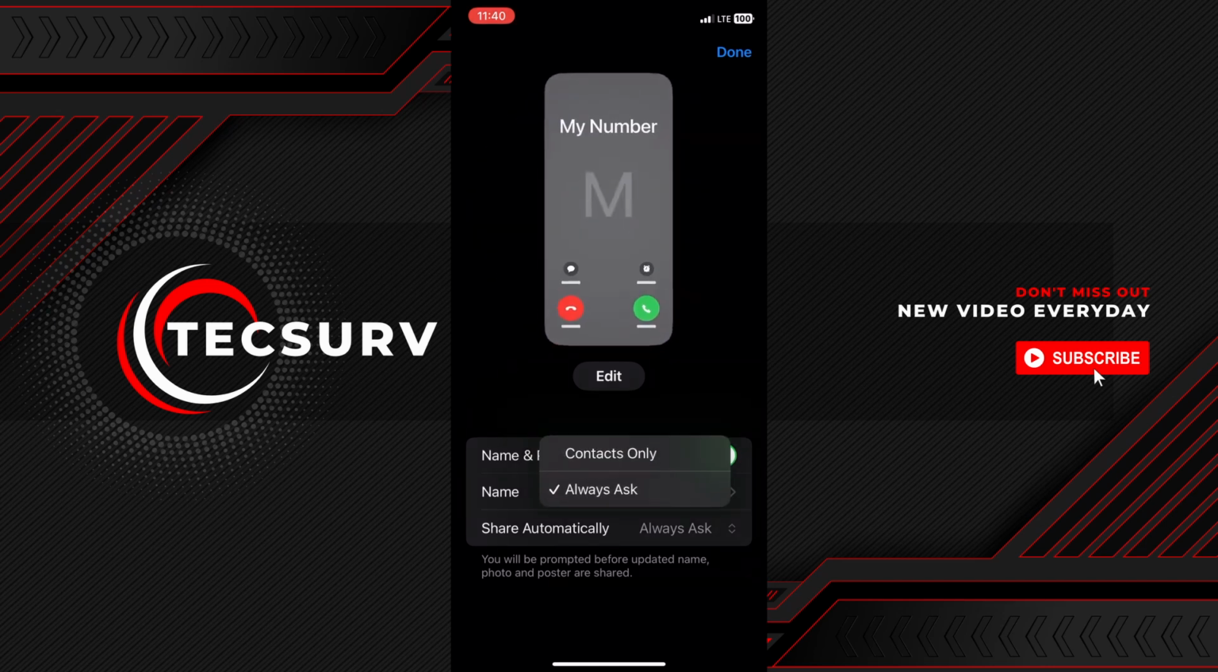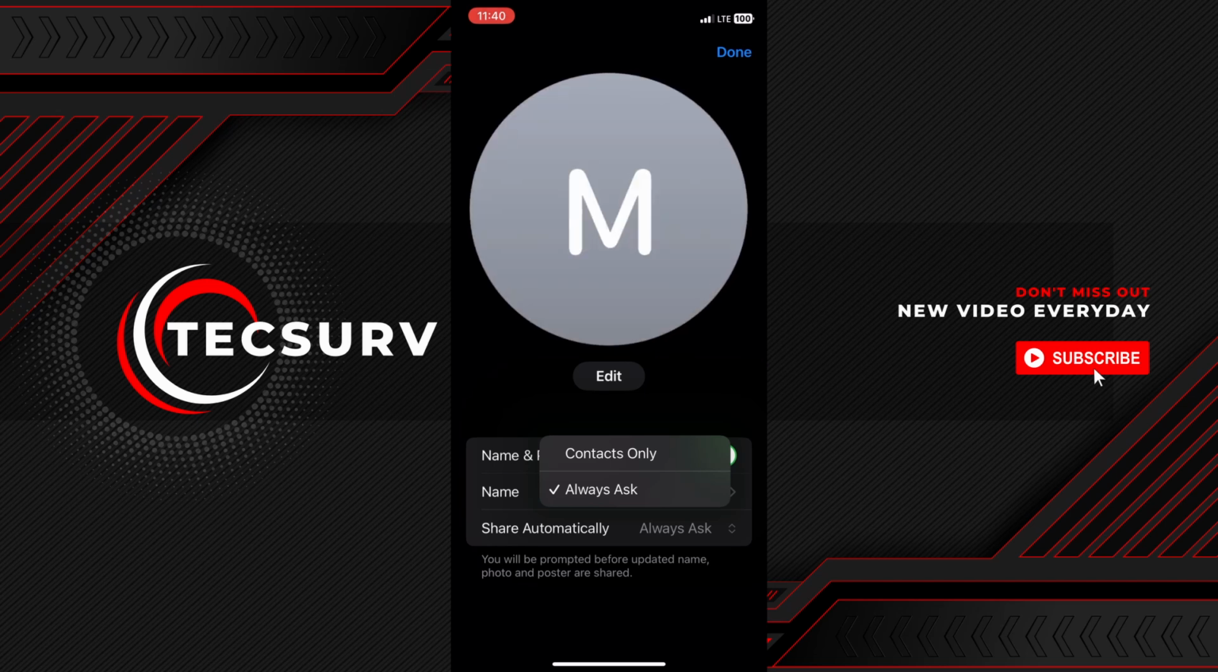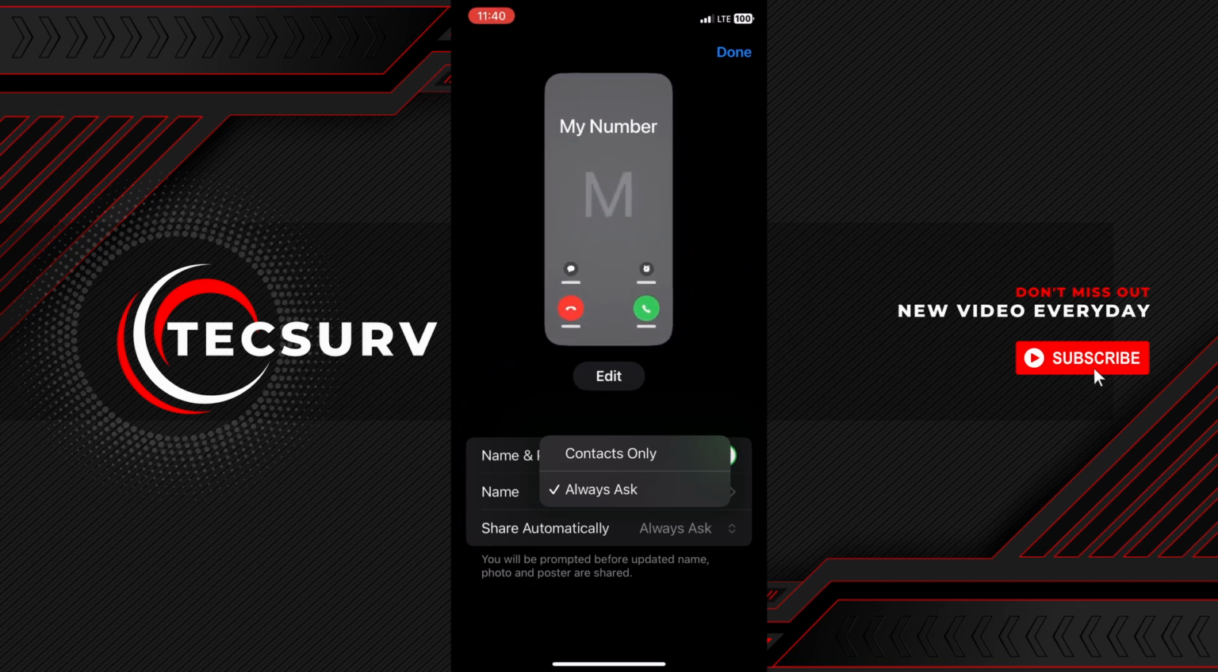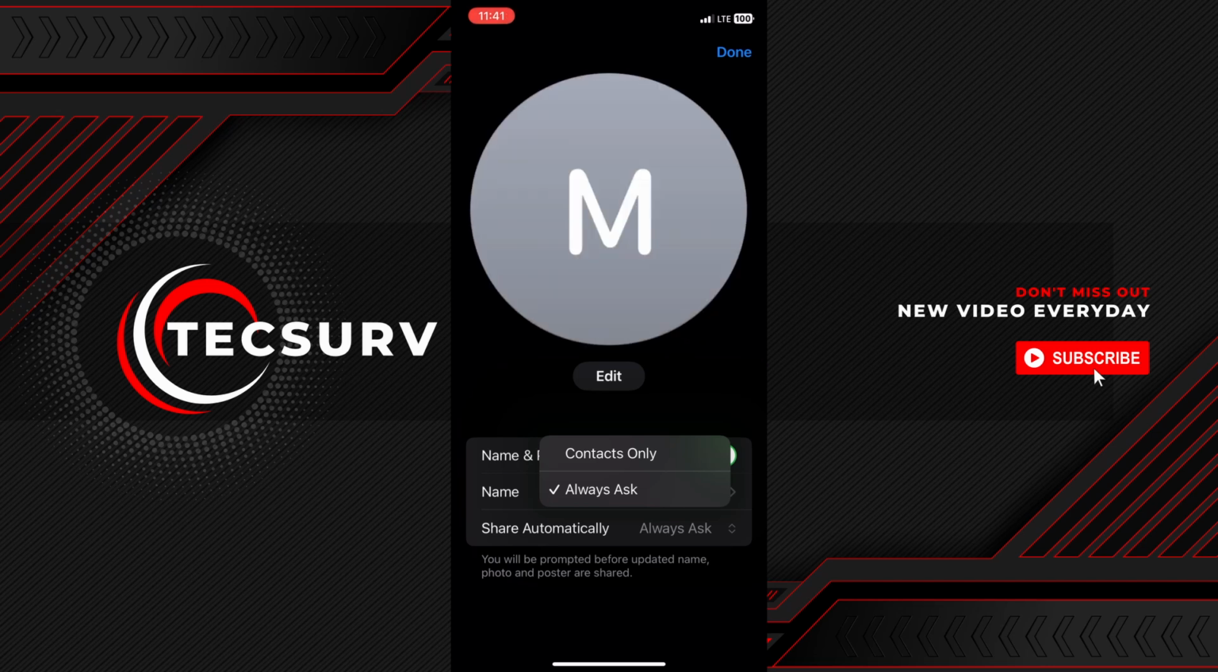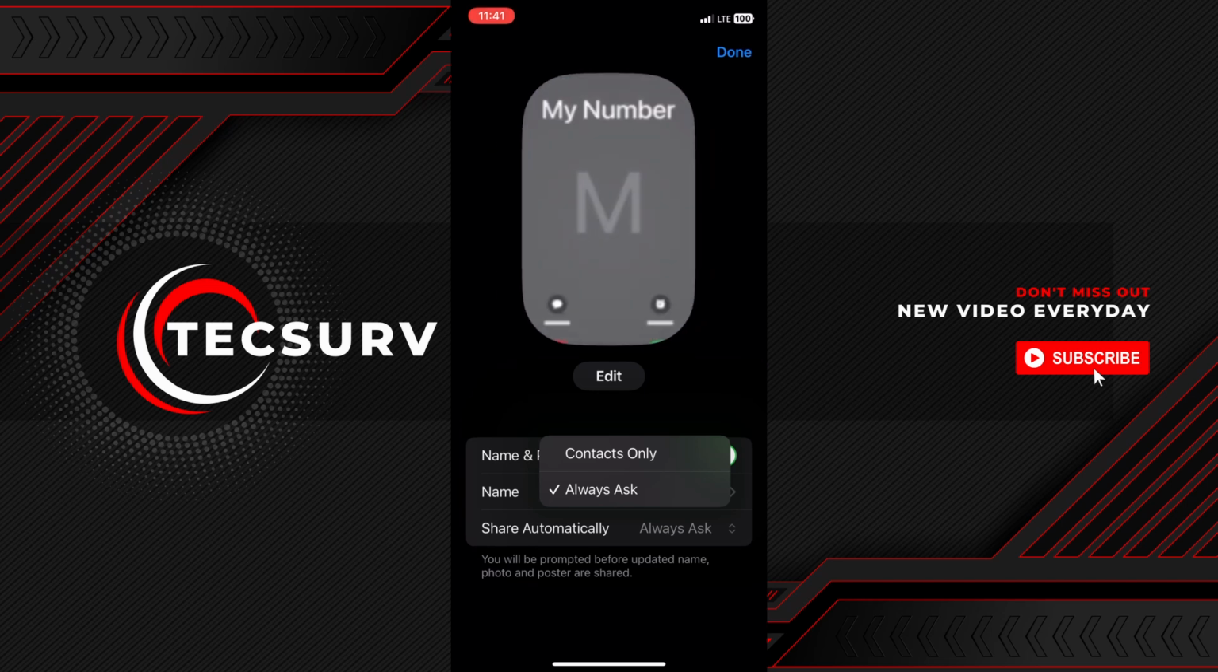Another method is using a third-party app for automated sharing. Download and install a third-party contact sharing app from your app store. An example is My Contact Card or Contact Plus. Follow the app's instructions to create and customize your contact card. Set up the automatic sharing settings as per the app features.